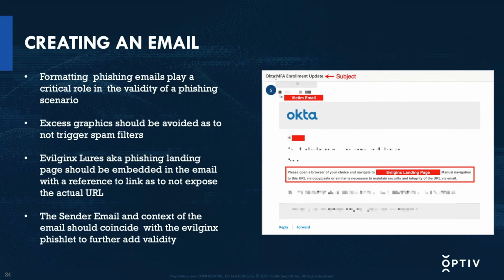Obviously, your Evilginx landing page, that lure you create, you're going to want to embed within the body of your email. Sometimes, if you're not embedding the URL itself, you can just use the URL without any reference tag, and that can sometimes bypass scanners. But then you're trusting the target to actually copy and paste that correctly into their browser, which can be an issue sometimes.